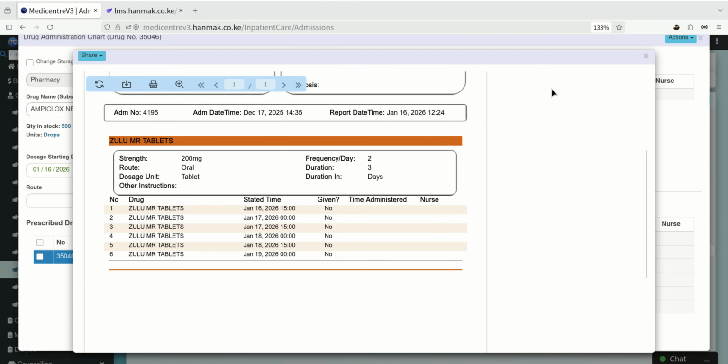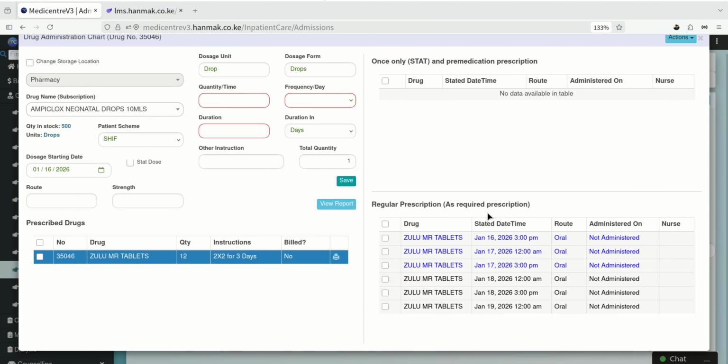What you can notice is we have different color coding also in the drug administration chart. We have blue, we have black, and we have green. Black means that it hasn't been administered yet and it has not been dispensed. Blue means it has already been dispensed by the pharmacist. It's only upon dispensing that this particular item will go to the patient's bill.